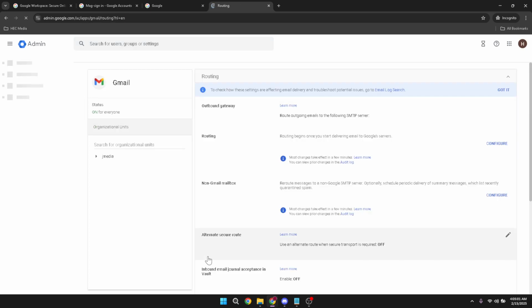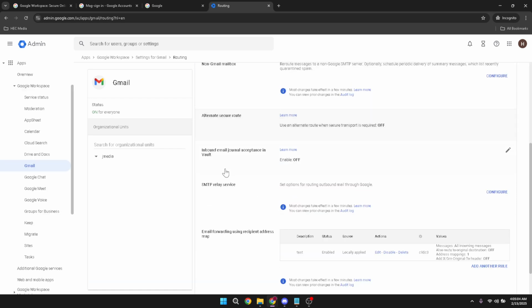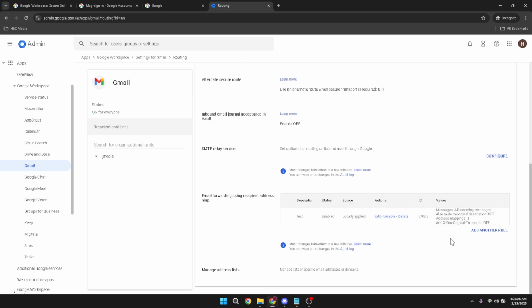In the forwarding settings, you'll see a Configure button. Clicking this will allow you to add a new rule. Once the configuration pane is open, select the Add option. Here you'll specify details for your forwarding rule.